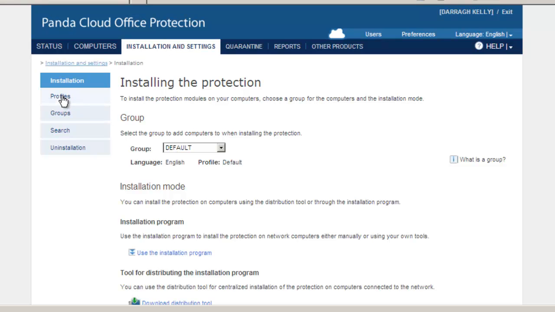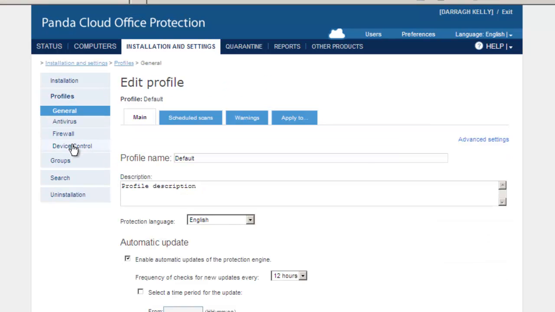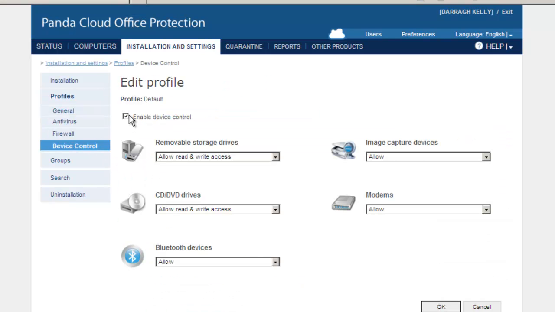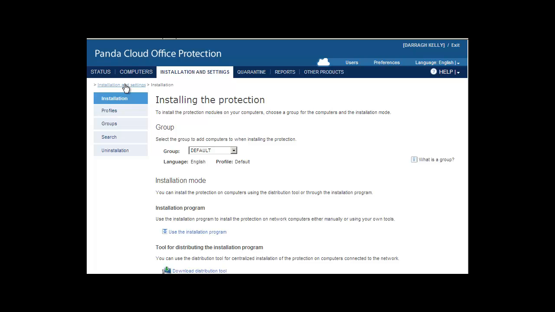The default profile or configuration generally suits the great majority of users, as it has the antivirus and firewall configured. However, if you want to also include the device control feature or change any other options, just create another profile or modify the existing one and save it. Now we have the configuration we want, in this case the default profile, now let's install it.